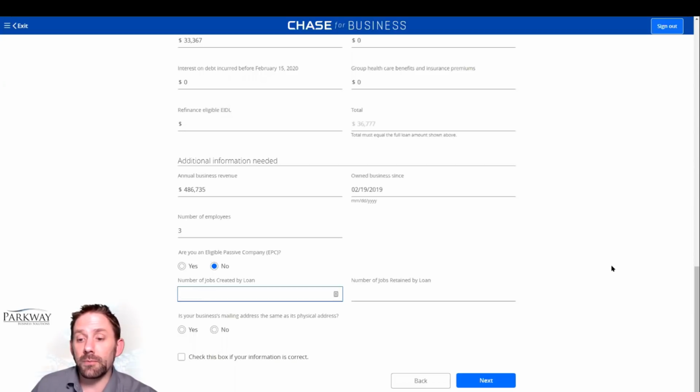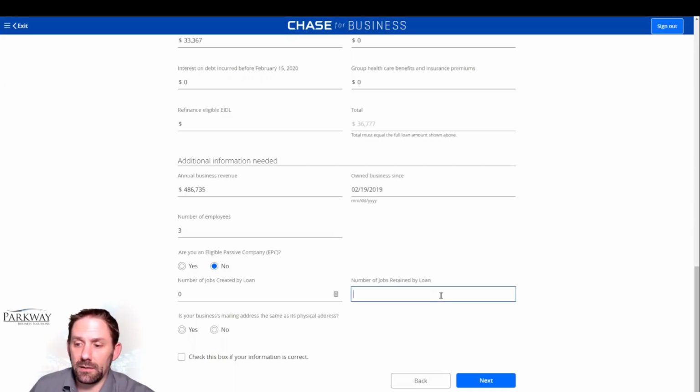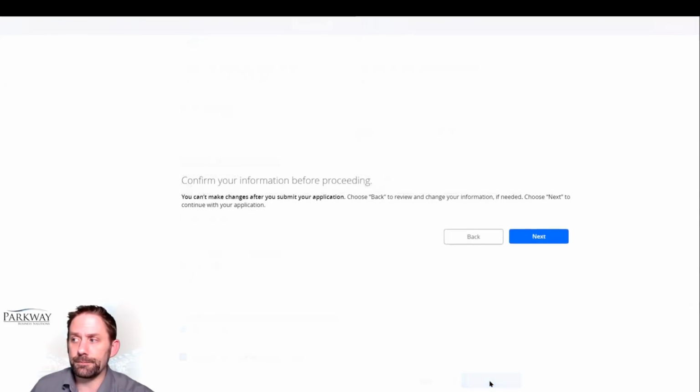So number of jobs created by the loan. I mean, they're going to love that if you're adding new ones on. This one we're trying to retain. Is your business mailing address the same as its physical address? Yes. If you say no, it's going to pop up the ability for you to put a different address in, and then you're going to go check this box if your information is correct. So basically saying that you've reconfirmed all the details. And then you would go next.